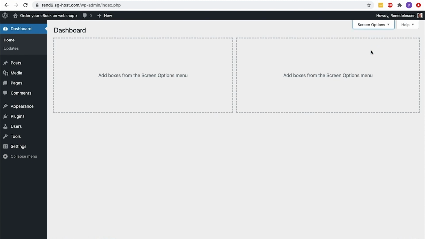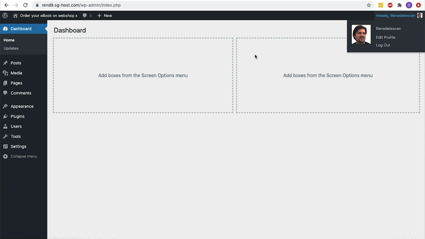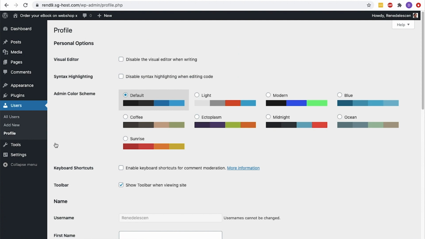Next up, I noticed this message that says howdy followed by your email address. In my case, it automatically tracked my information and therefore you see my username. Now, if you want, you can change this information in the Users tab. Go to Users and click on your profile.